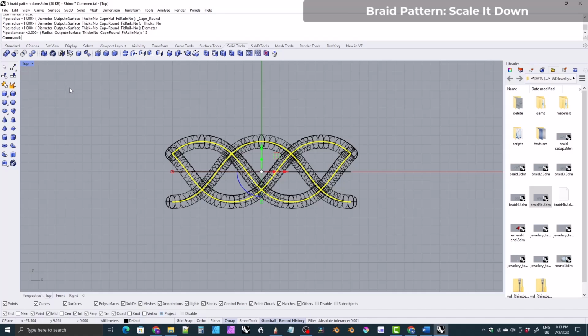You don't have to do any experimenting for this particular tutorial, but just know that in the future, in real world situations, if you are asked to make a braided ring or braided bracelet or something like that, the pipe diameter would be something that you would experiment with.